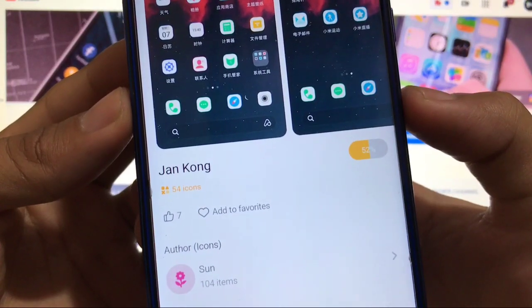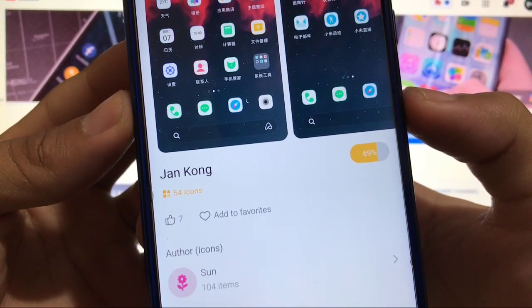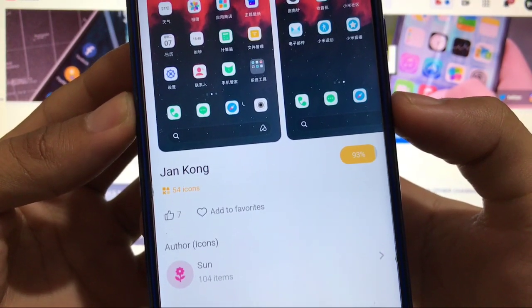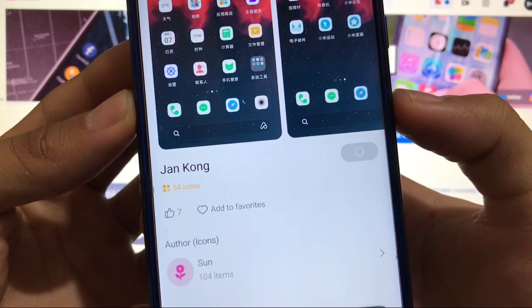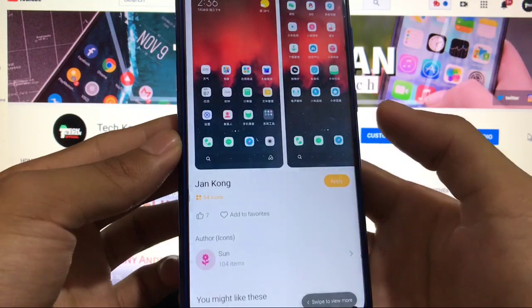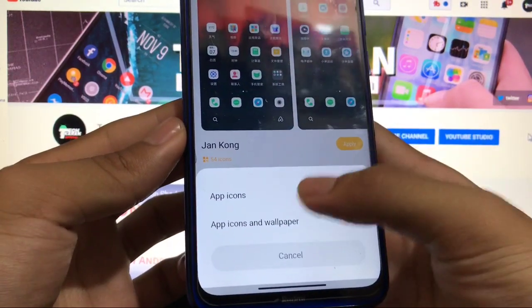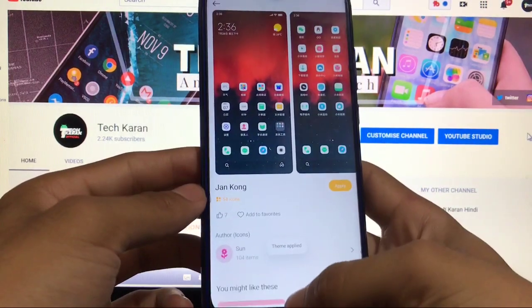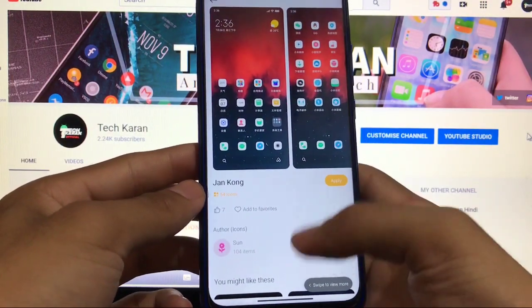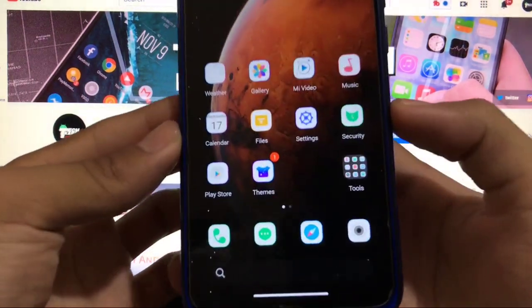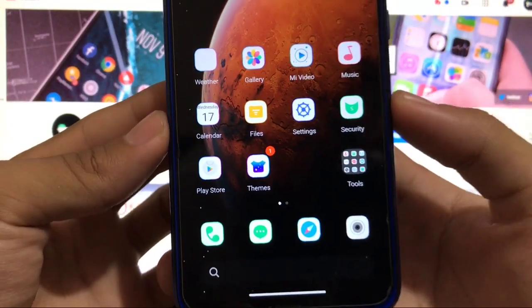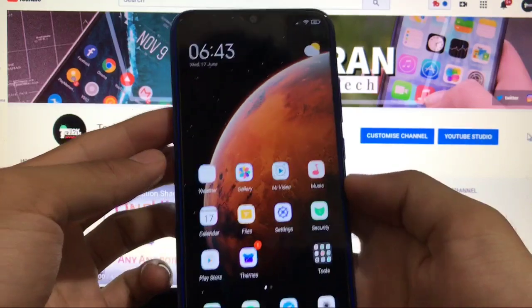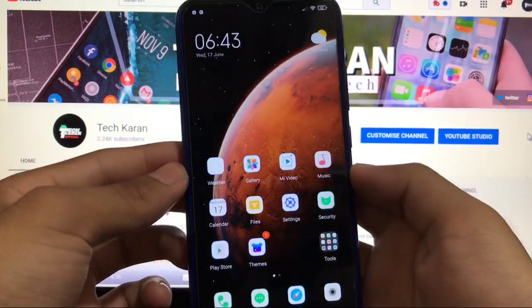As you can see, it's just downloading, so let us wait and let me show you how you can apply this icon pack. As you can see, it's almost done. Okay, here it is. Just click on apply, click on app icons, and you are good to go. It will ask you to choose app icons or with wallpaper or without wallpaper, so we will choose without wallpaper. As you can see, all the icons are changed and looking cool. If you choose some other icons, it will show great things for you.